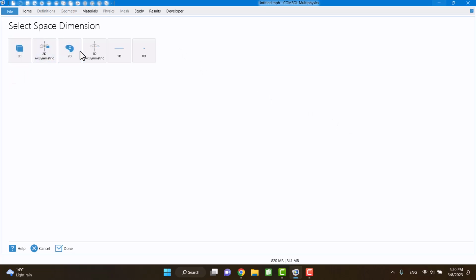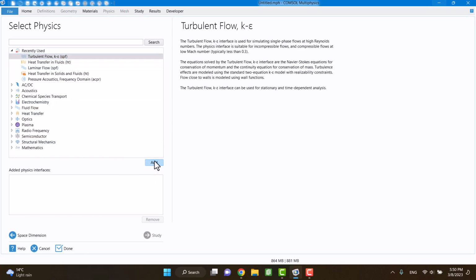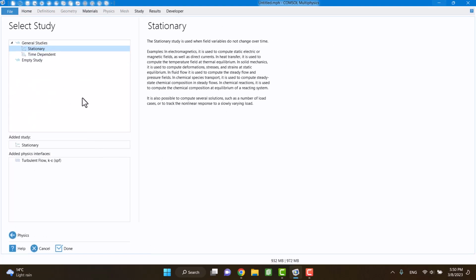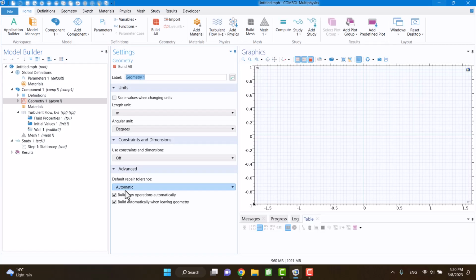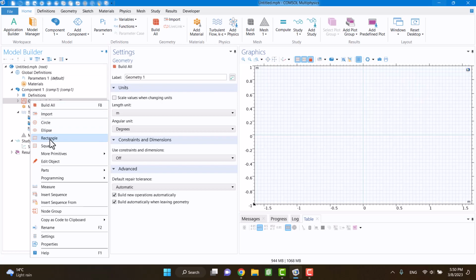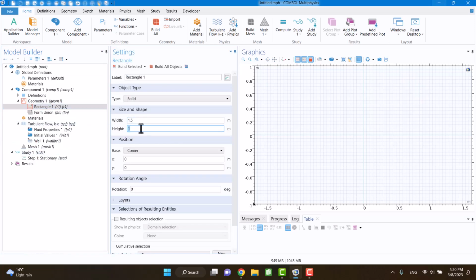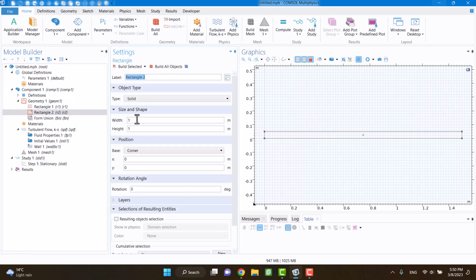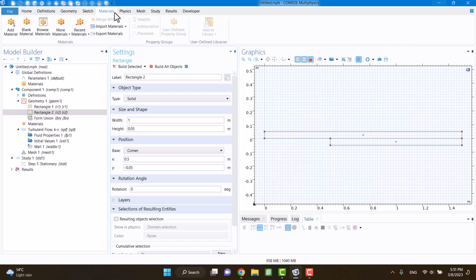I'm going to click on 2D, then I'm going to click on turbulent K-epsilon model. Also, solution is stationary. In this section, I'm going to create two rectangles with optional dimensions. Two rectangles are better to be united.